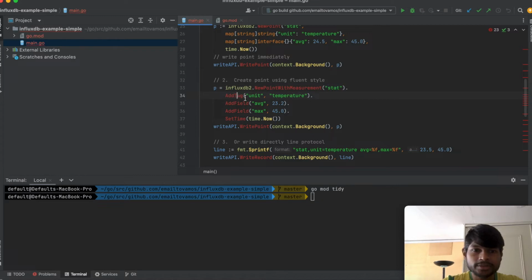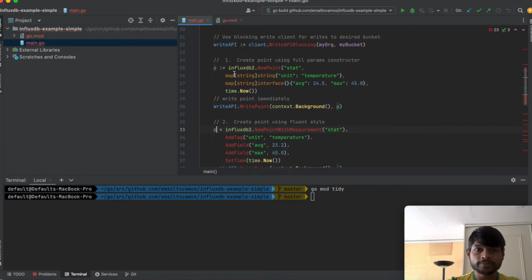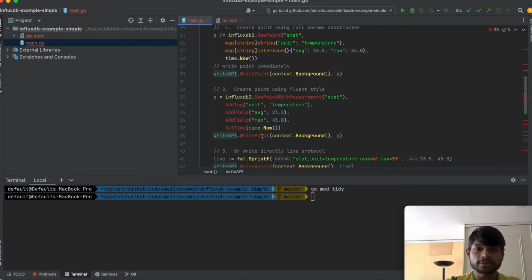The next thing is tag. In the case of temperature, you can add a tag, which is a key value pair. The key is unit and the value is temperature, so from the tag we know that we are writing temperature values. Then come fields, and you can add as many fields as you want. In this case, I have one field called average, which has a certain value, and max for another value. Then you can set the time, which is time.Now. Okay, so now you have defined a point, and then you can use the write API to actually write the point.